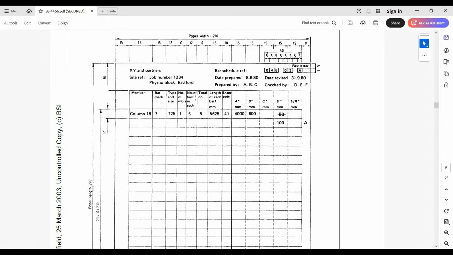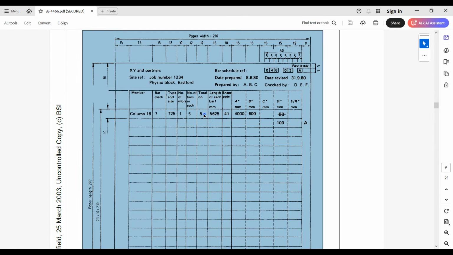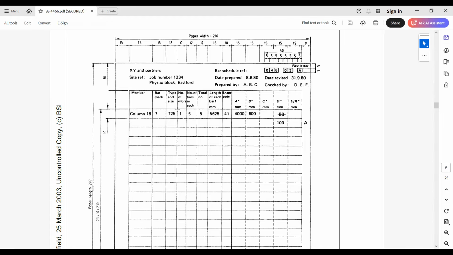A typical BBS table should include the company's name, the site reference, which includes the job number and the address, then the bar bending schedule, the bar schedule reference, the date it was prepared, the date you made the revisions, and then who prepared the schedule and who checked the schedule. What is important is what we have under the columns. The first column is the members. This column can be ignored in some other situations.